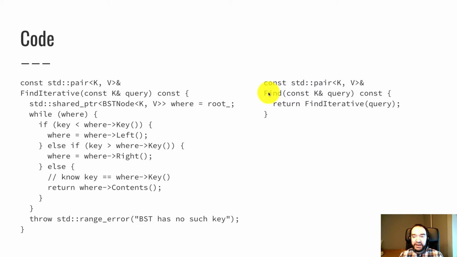Here's what that could look like. Just to mirror what we had in the recursive code, I have a public function that calls find iterative. This is just so that there are two functions, find iterative and find recursive, that work the same way. And find iterative is given the query that we're searching for. That's a key. So it's given the query we're looking for, and it returns a reference to a matching pair if it can find that, or it throws an exception if there is no such pair.